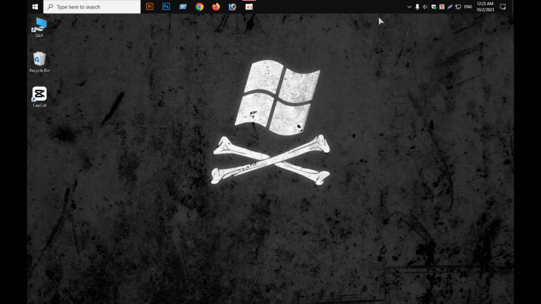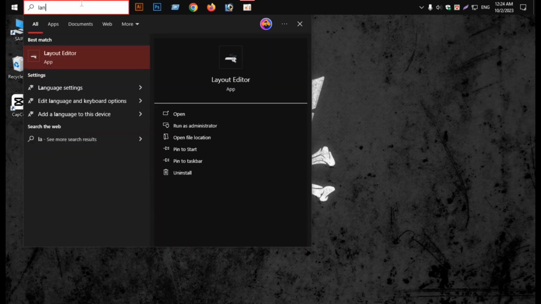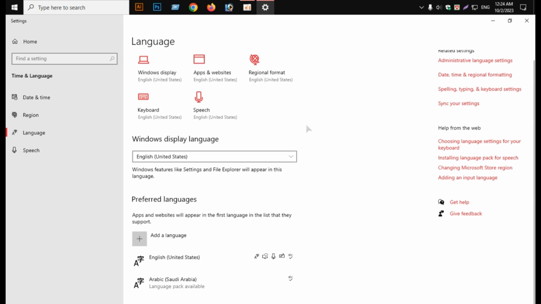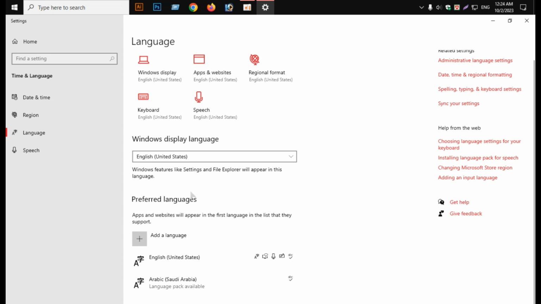So as usual, you have to go into the Windows search bar. You can see it on the top in my PC, and now you have to type language settings. Now you can see we have Windows display language. This is the display language that is selected by default, English United States. Don't change it, because when you change it to another language, your Windows language will be changed. A lot of beginners do this first of all. Don't do that, because it's not natural.